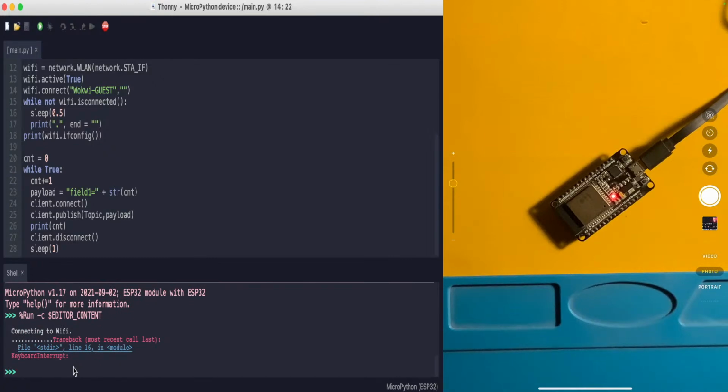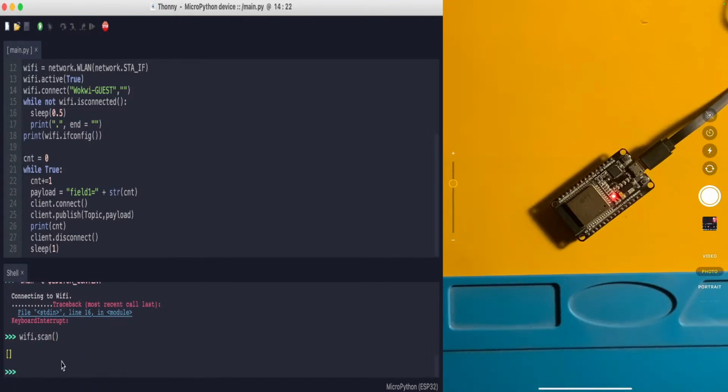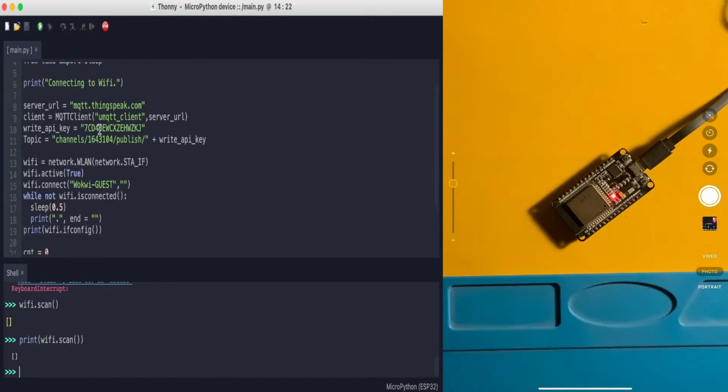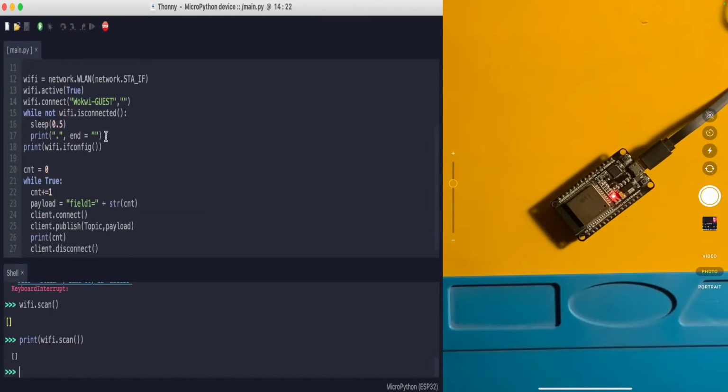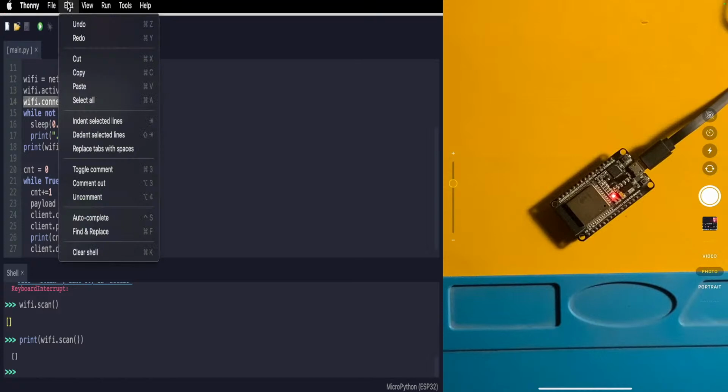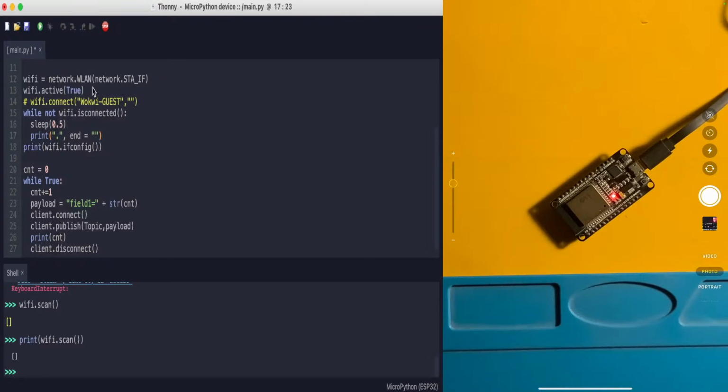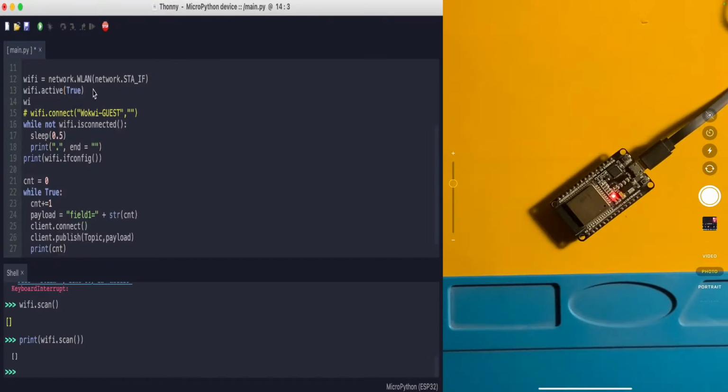Control C, and I want to run Wi-Fi.scan first. Oh, sorry, print Wi-Fi.scan. We aren't getting anything because, okay, Wi-Fi may not be defined. So what we can do is, before connecting to this, I'll comment this out, and I want to do Wi-Fi scan.